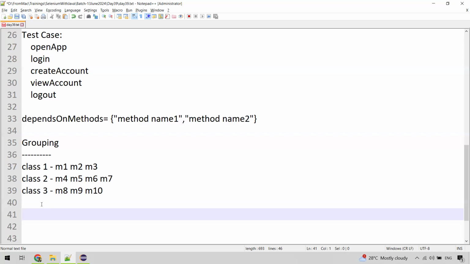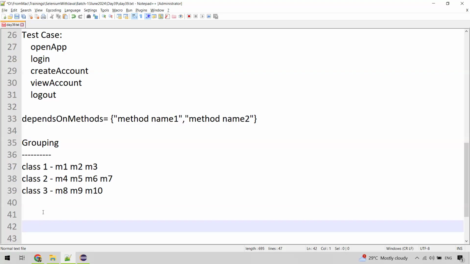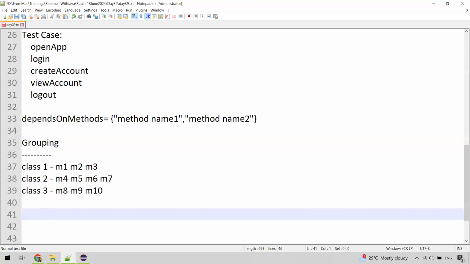Now, in order to get that, the entire development team will be working on different modules, and they will be checking in their code to some common location. Using the consolidated code of all the developers, the build will be generated. So that's what happens in real time. In that case, what happens is, let me show you here.